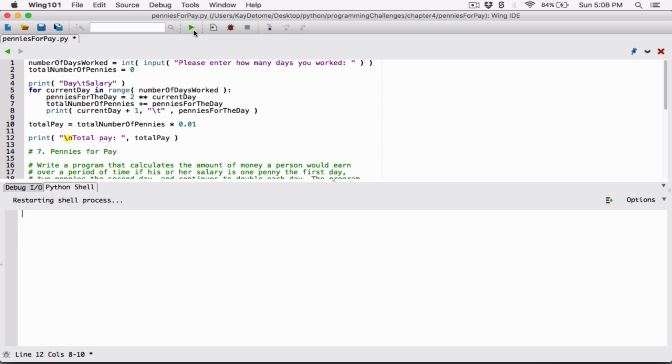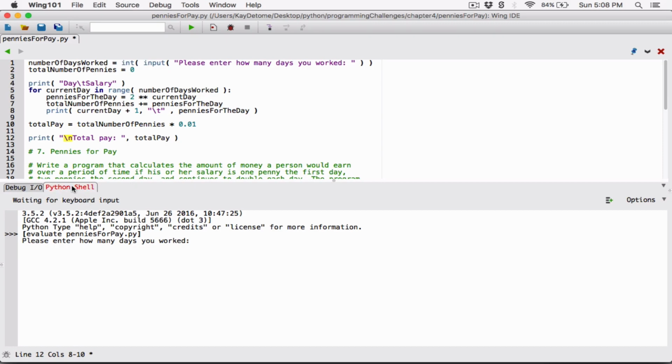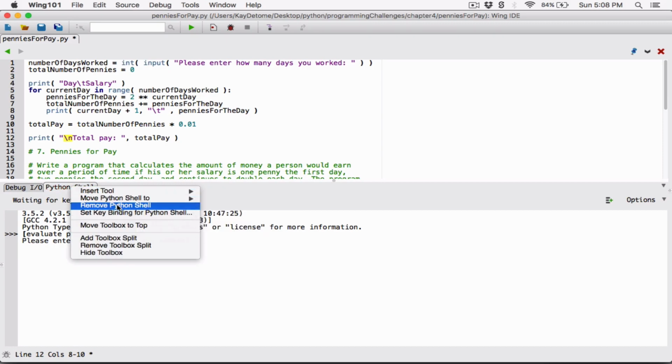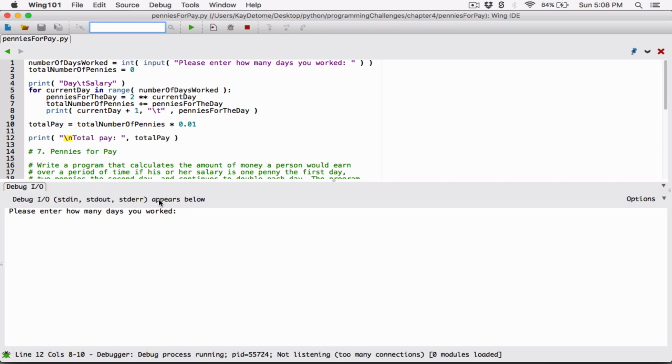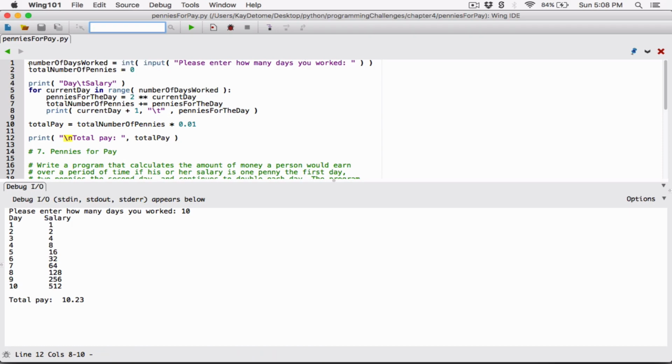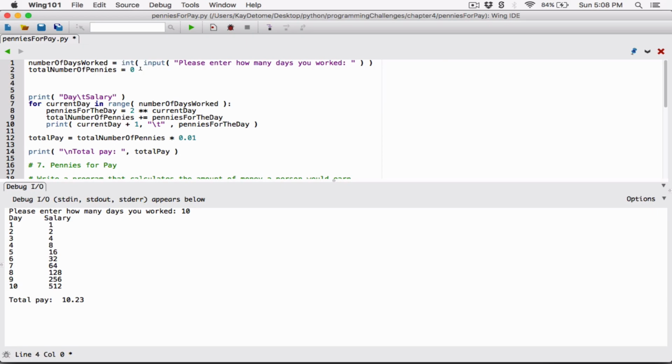That's what I'm doing. So I'm going to run, no, not the Python shell, debug.io. So how many days you work? I'm going to type in 10, and we can see it's working. Let me go ahead and, right after I'm done typing in the question, before everything is displayed, I want to create a new line. Another way of creating a new line is just calling the print function.